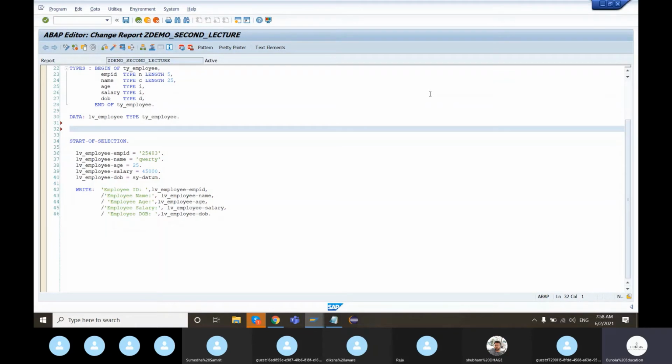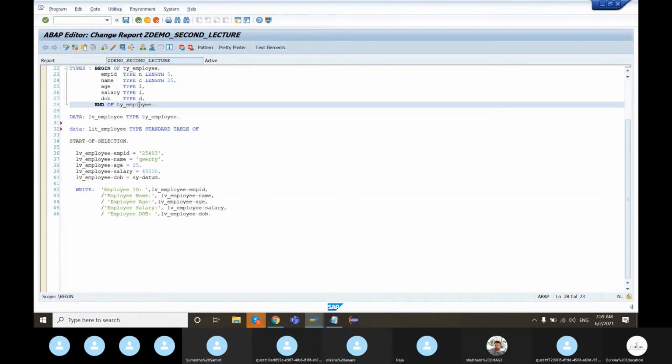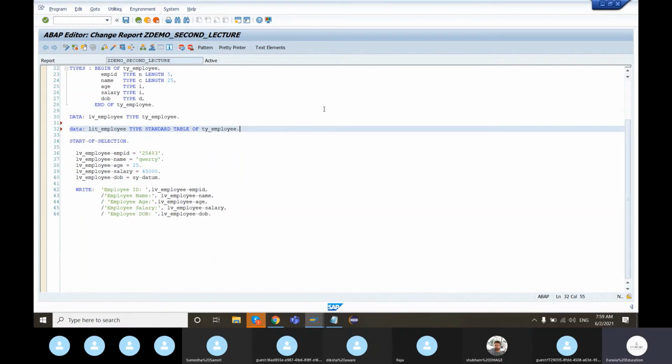The simplest syntax to declare an array or internal table is this one. Since it's a data object, we are going to use the DATA keyword. For the internal table, the naming convention is somewhat like this: lit_employee. Type standard table of PYM.